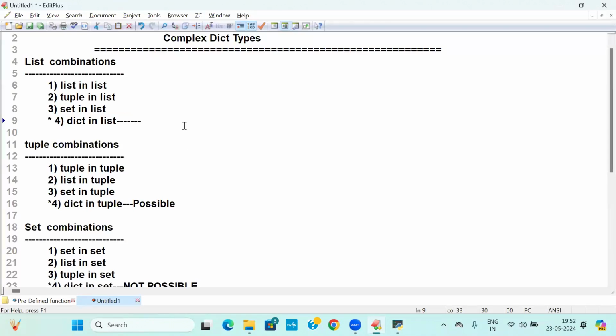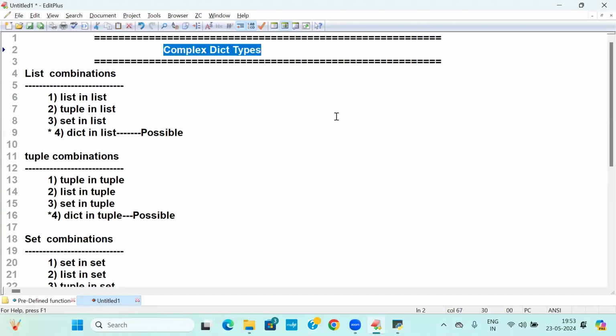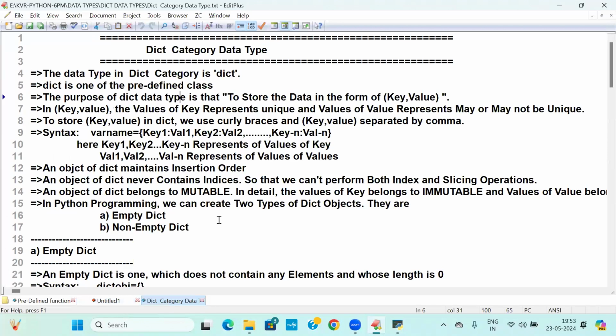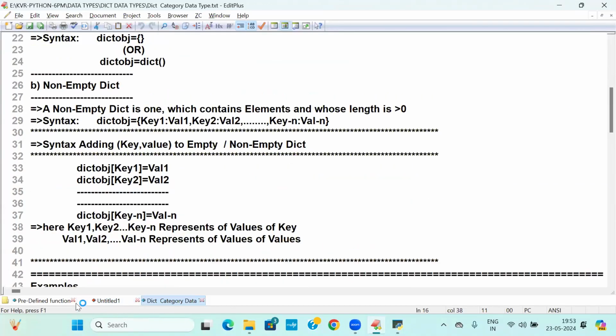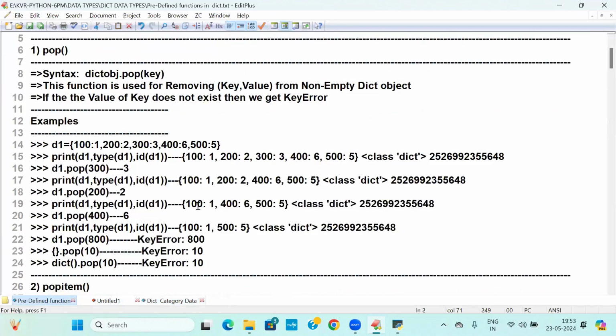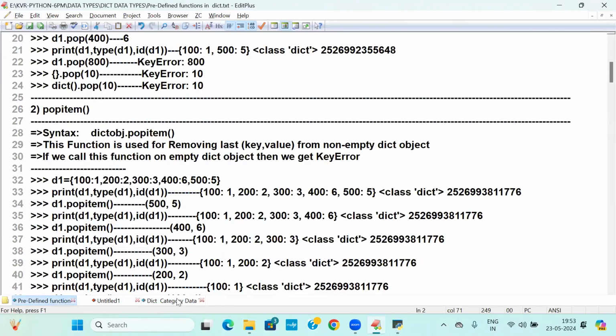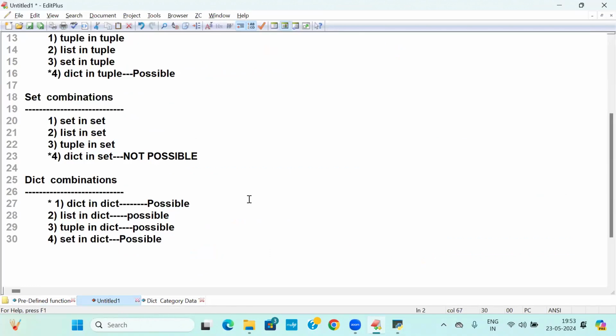Are you following? Possible or not possible? Possible. Finished. This is about combinations of complex dictionaries. Now think about dictionary. See your stage in the subject. Dictionary data type, in front of you, is looking like LKG or not. Next, you see this concept. This also looks very, very easy. Now you see this concept. This is ultimate.